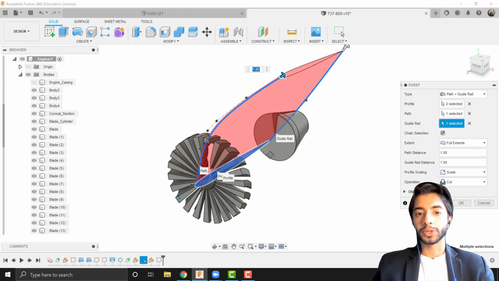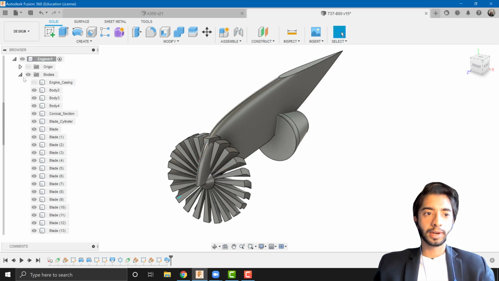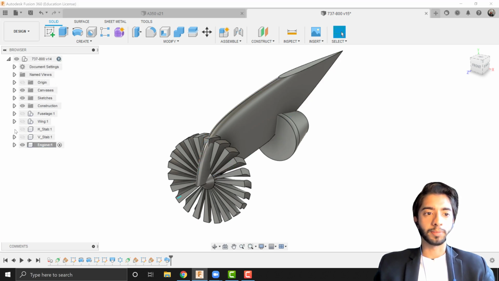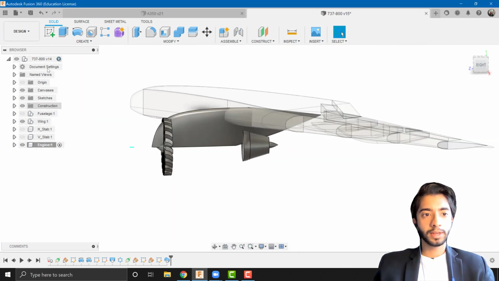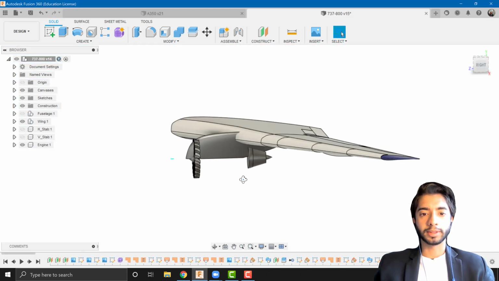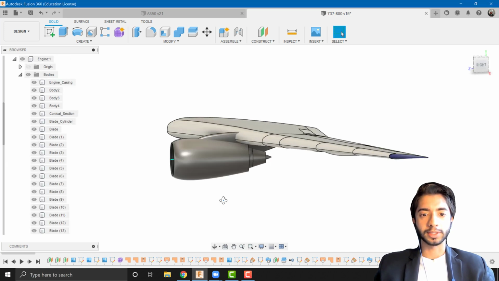Now, obviously, we don't want to cut any of the things inside the engine, so we're just going to create a new body for now. And let's press OK. Let's bring back the wings and make sure it looks good as well. And it does. So if I activate everything there, this is what it currently looks like. So if I also bring back the engine casing, this is what it looks like.